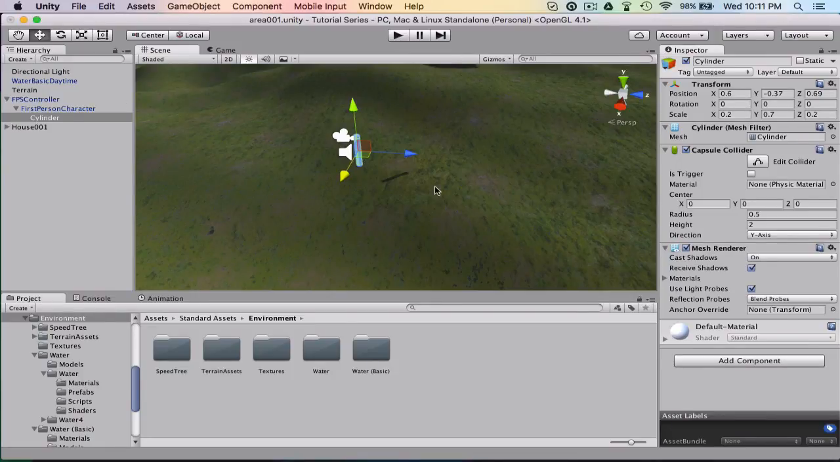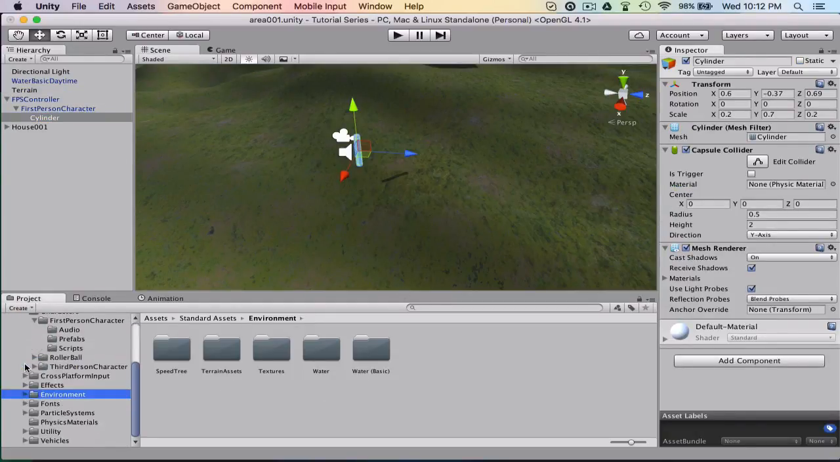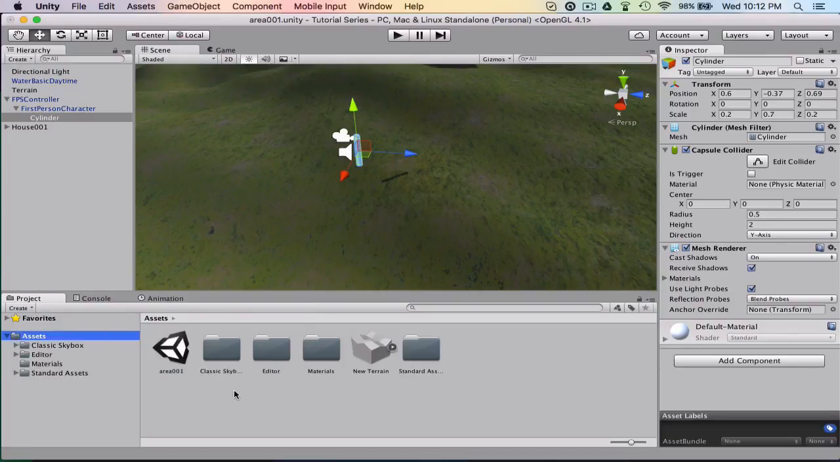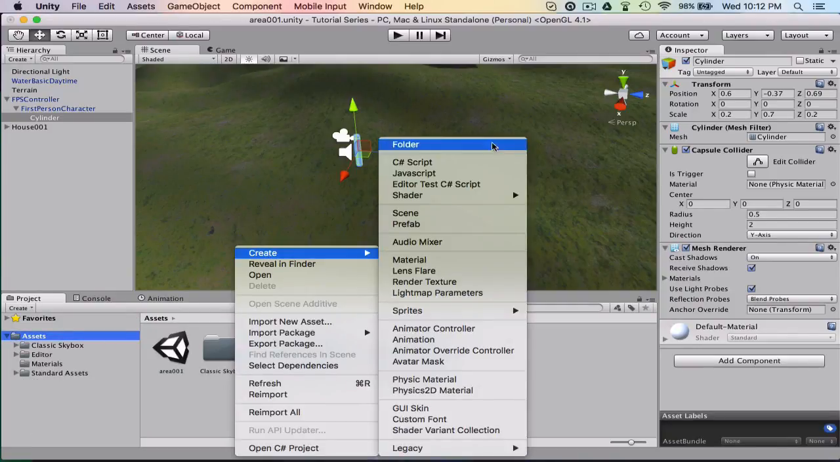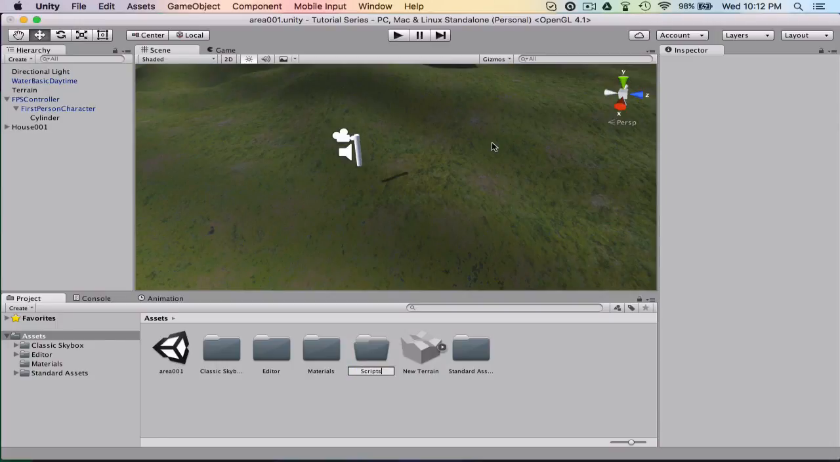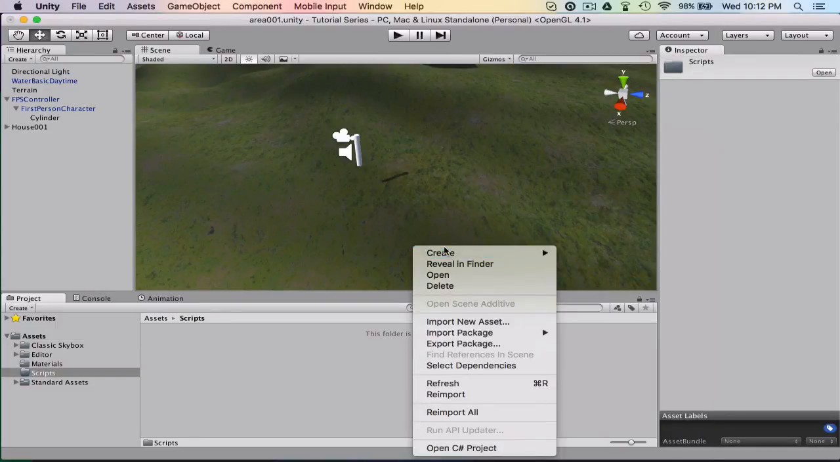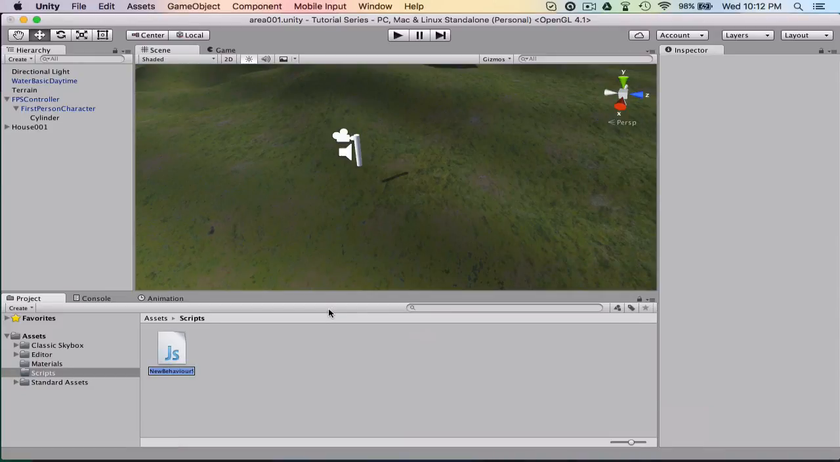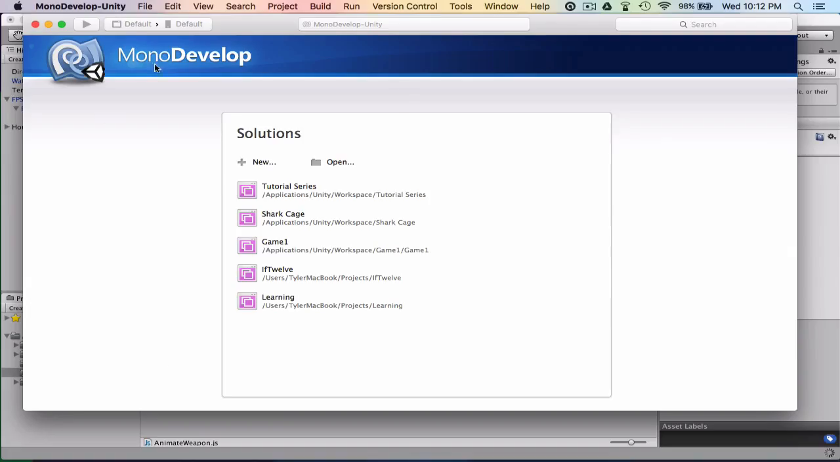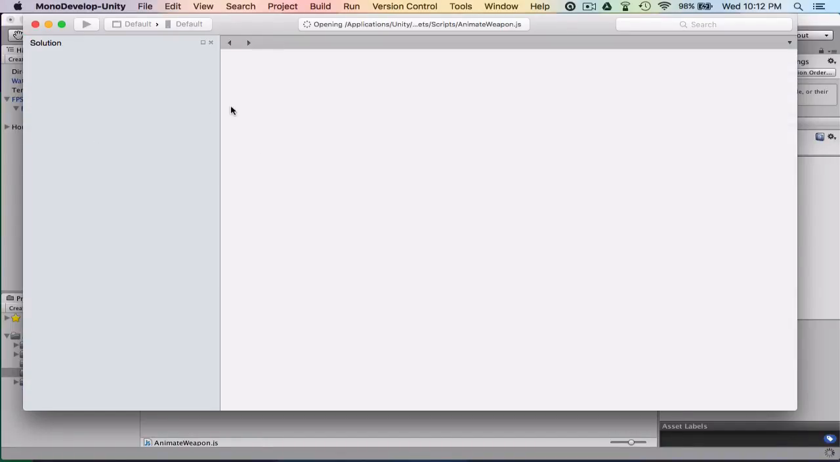So now all we need to do is go to the cylinder. Actually, let's do this first. We're going to minimize all this to the assets folder, right click, create a new folder, and call this scripts. Inside scripts, we're going to create a JavaScript file. I'm going to call this animate weapon. Then you double click and it's going to open up MonoDevelop. Let that load in. So now we have a blank script.